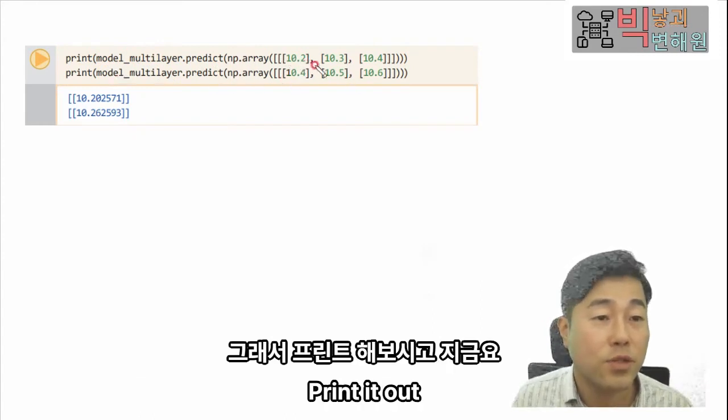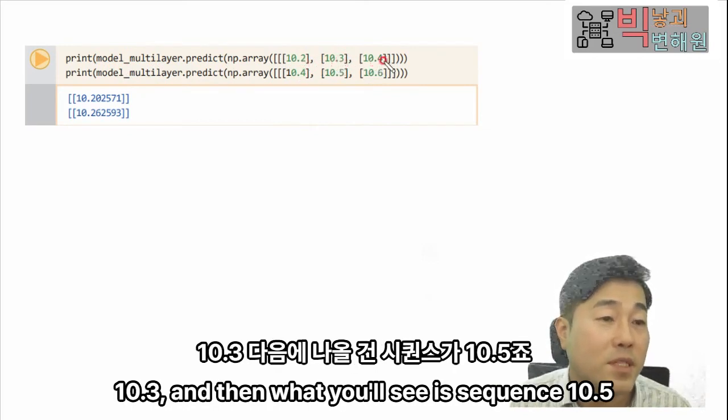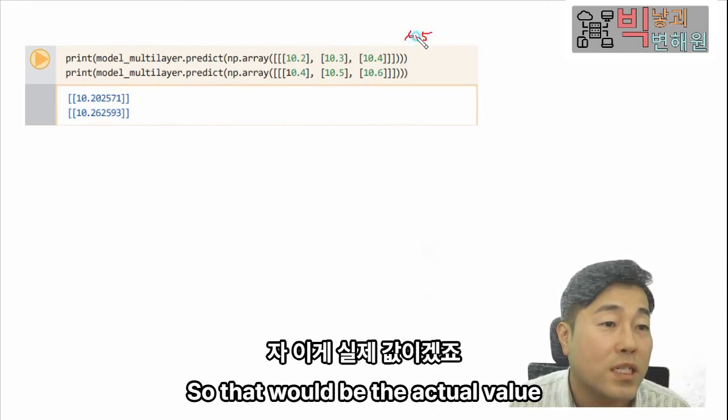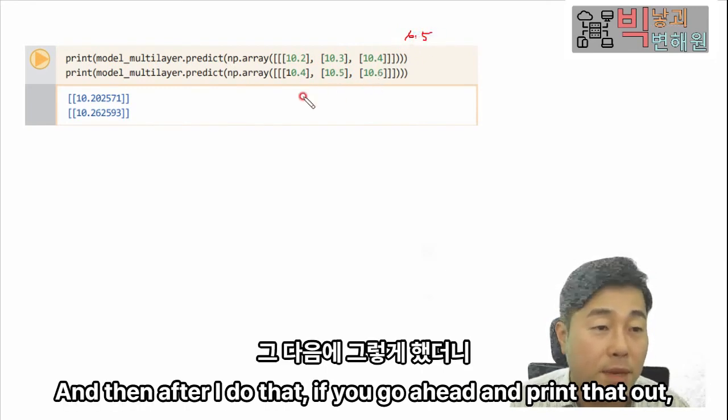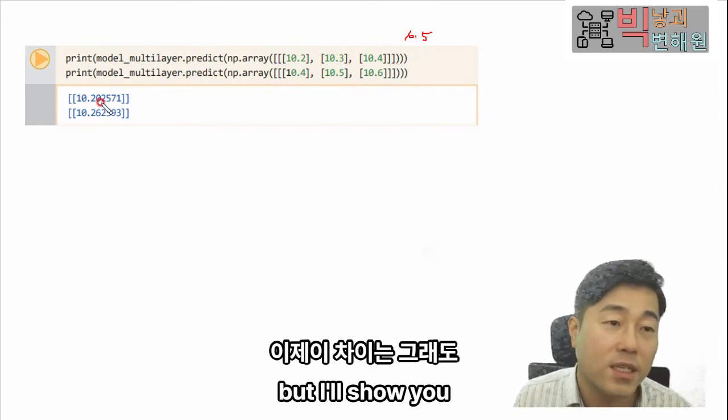Print it out. So if you go ahead and code that now, 10.2, 10.3, and then what you'll see is sequence 10.5. So that would be the actual value. And then after I do that, if you go ahead and print that out, 10.20, it's 10.20. So there's a huge difference.